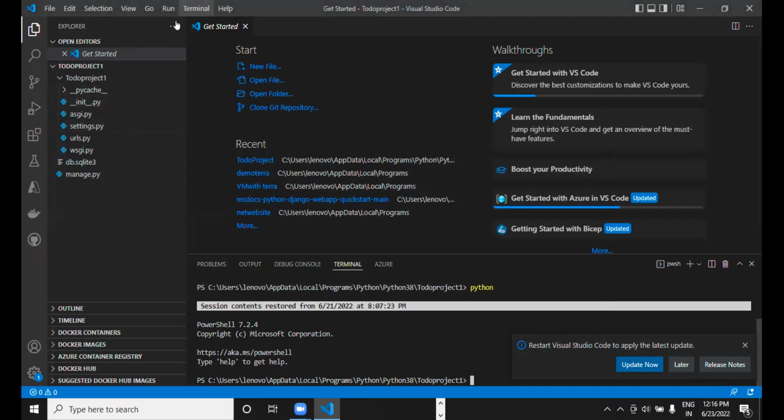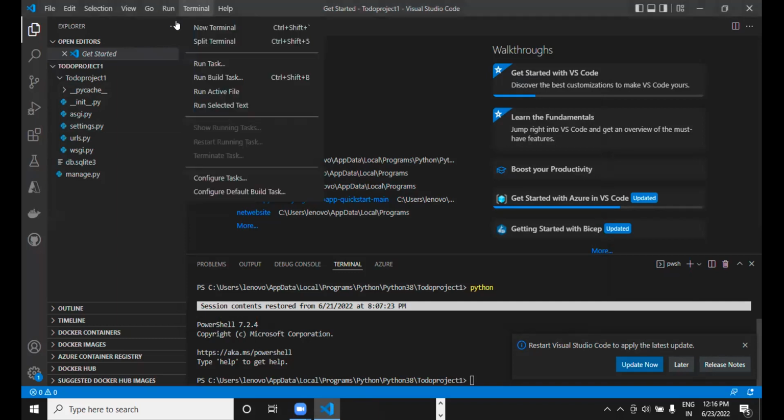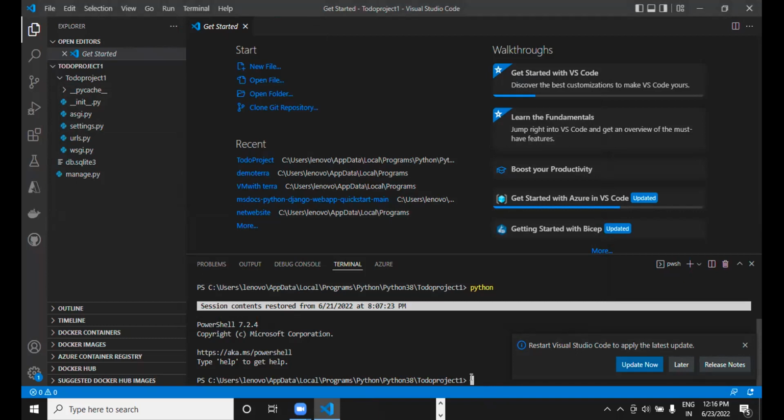You can open a new terminal, Smita ji. You have to click here on terminal and it will give you an option called new terminal. Simply click on it and it will open a terminal like this for you at the bottom of VS Code. Terminal is very much similar to command prompt, Smita ji. Whatever you fire here, automatically it will be applied by VS Code on this project.